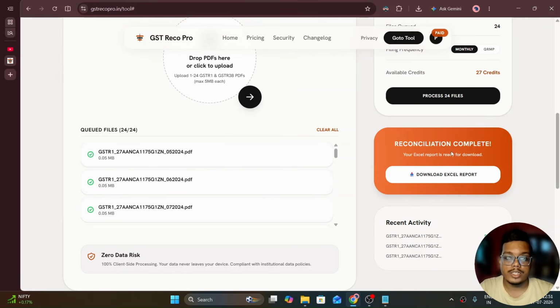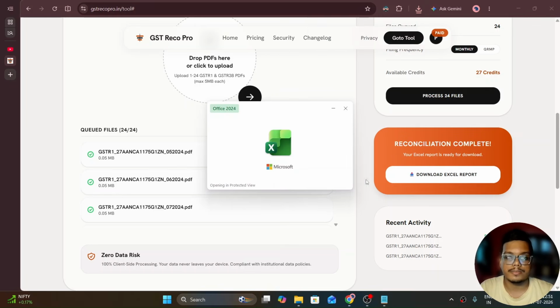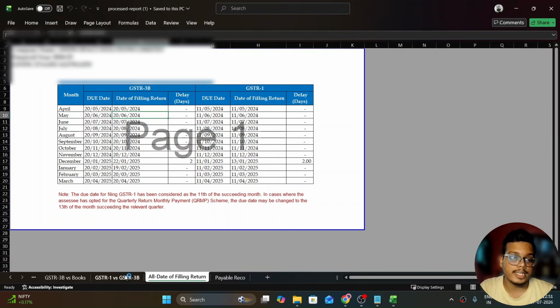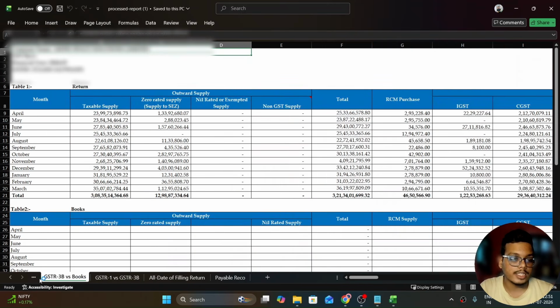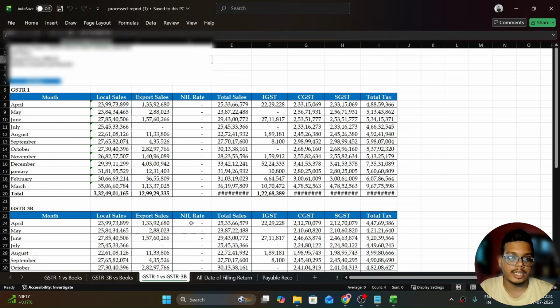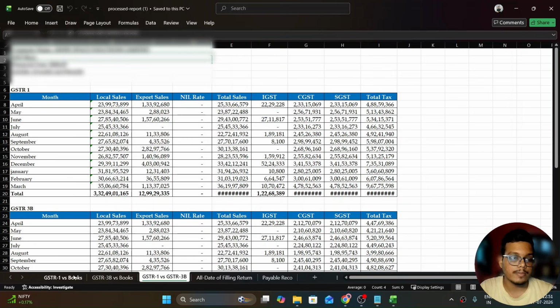Now, as you can see, there is an option to download the Excel report. Once you tap it, you can see our Excel report is downloaded. Let's see how accurate it is. You need to enable editing to see all the text on the Excel sheets because some are mathematical formulas that have been fed to the fields.